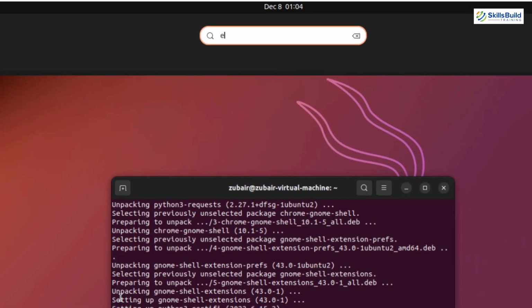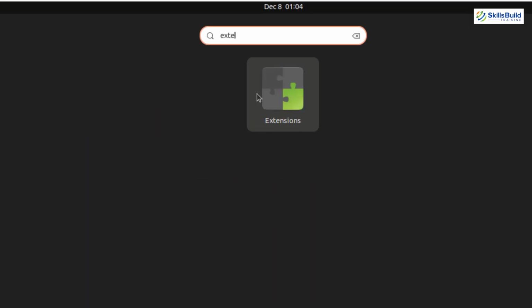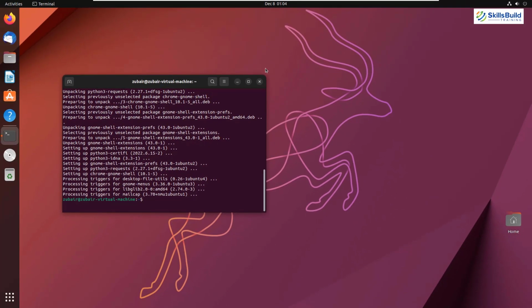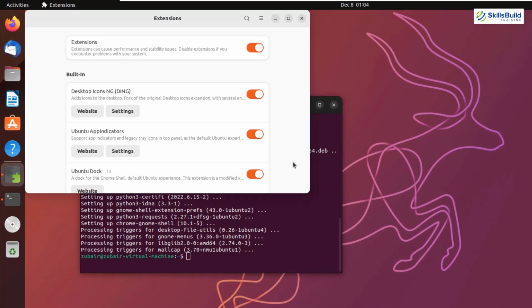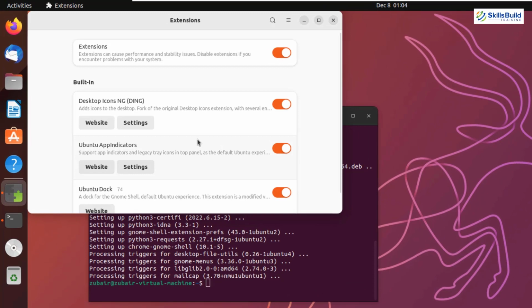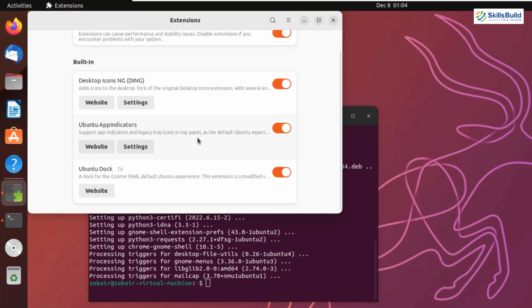Now let's search for extension. Here it is and this is how it looks. So basically, we'll be using extension and Gnome tweaks both at the same time for the customization of our Gnome. So we are done with the things that needed to be installed through the Linux terminal.